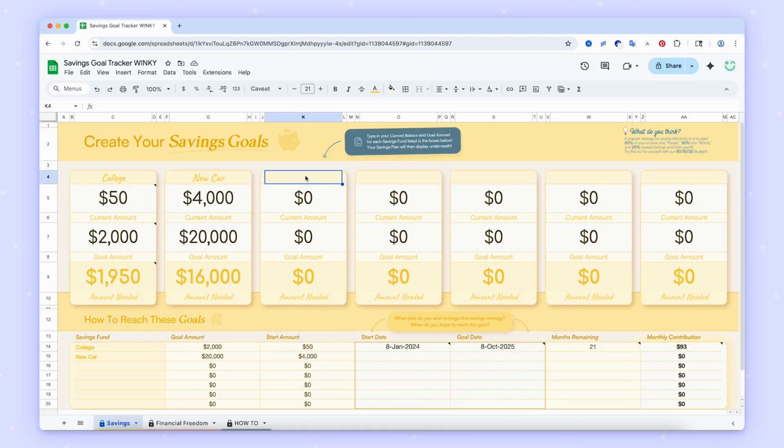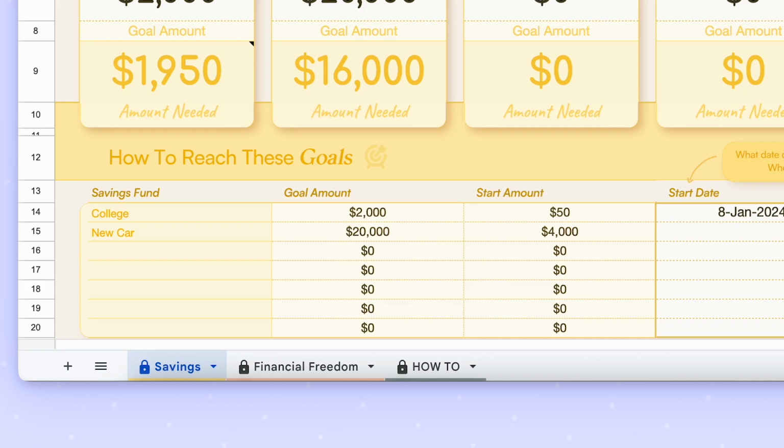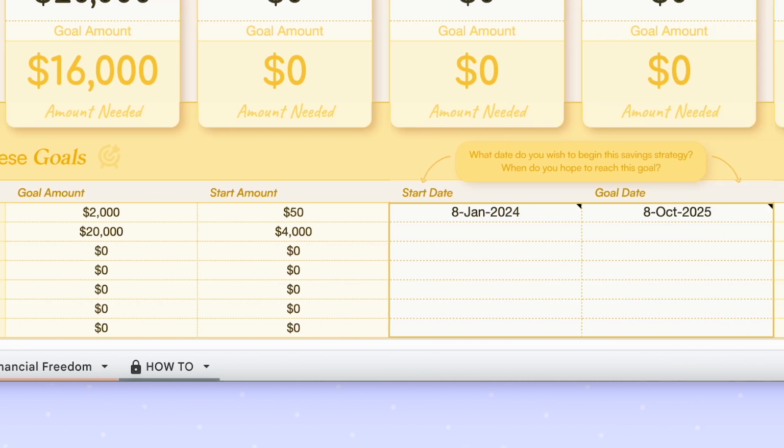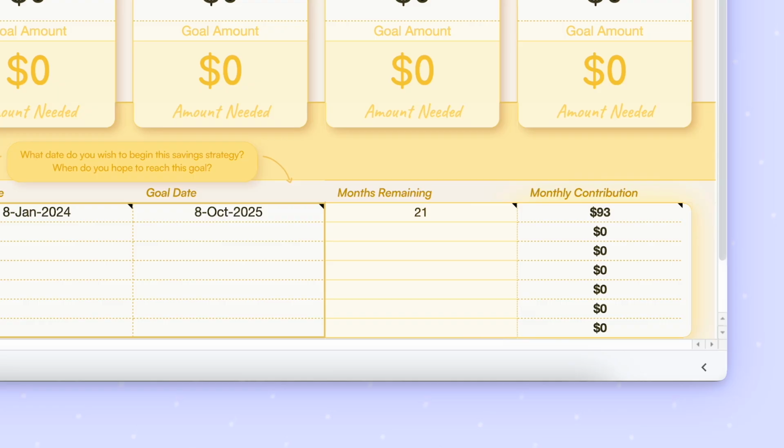I can put in a total of up to 7 savings funds to review. Now, as a personal tip, this doesn't mean that you have to have multiple savings accounts at your bank in order to enter them here as funds. This savings tracker can just be a helpful tool to give you an idea of how close you are to reaching your financial goals for each of these funds.